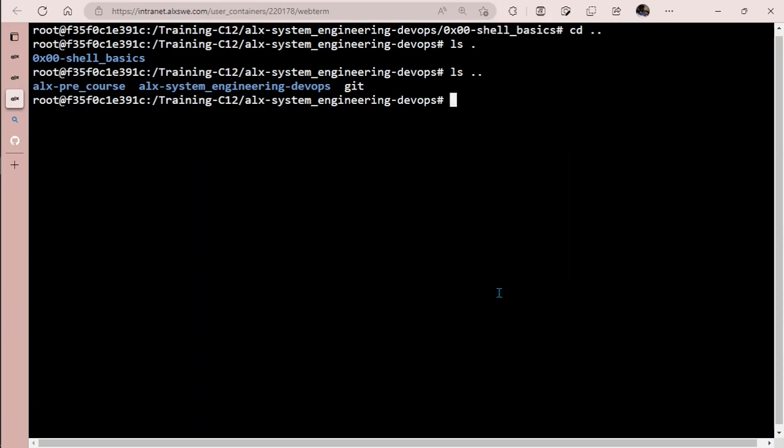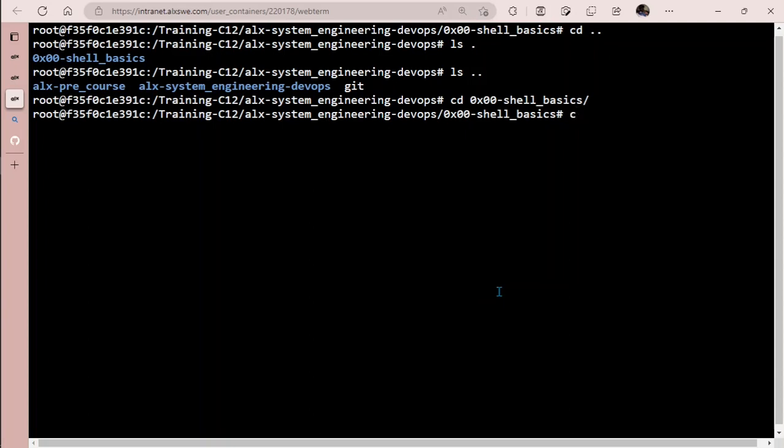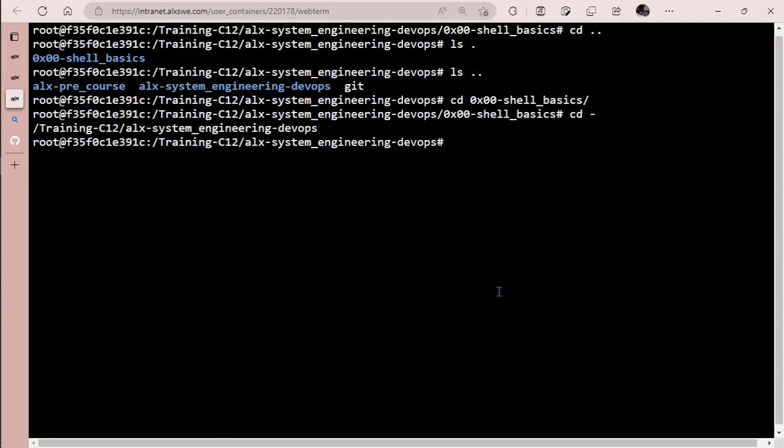But the right command is the hyphen sign. Let me explain that further. Let's go back to our shell navigation. We are back here. Now, if I type cd and then hyphen, enter. Now, that is taking us back. You can see it is written here, training C12 ALX System Engineering DevOps. It has actually shown us that I'm going back to the parent directory. But if I do cd and then dot dot, it's just taking me back, but it's not giving me the description that I'm going back. So that's a different thing.